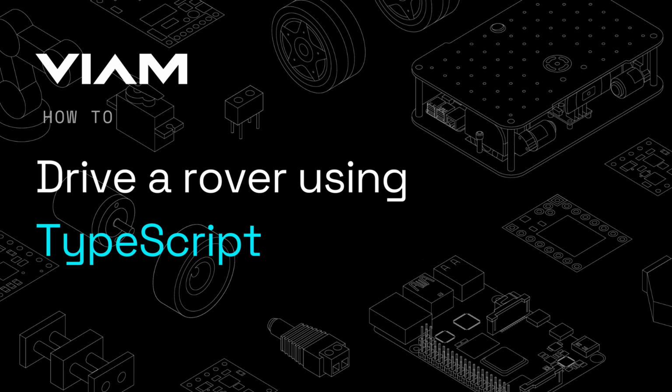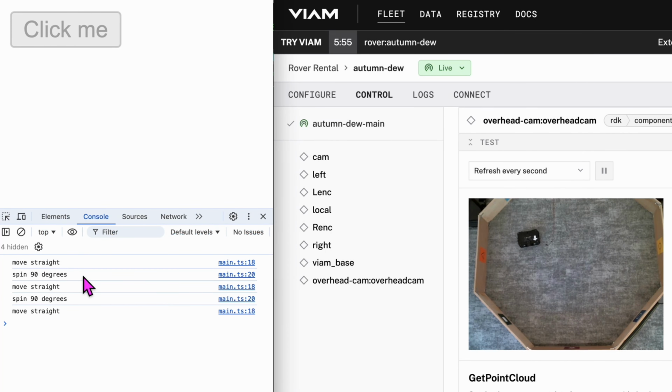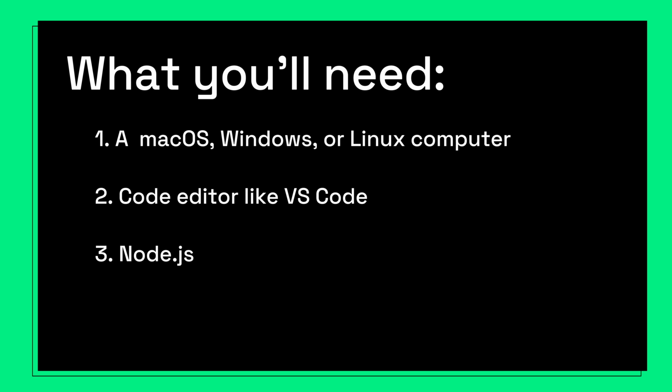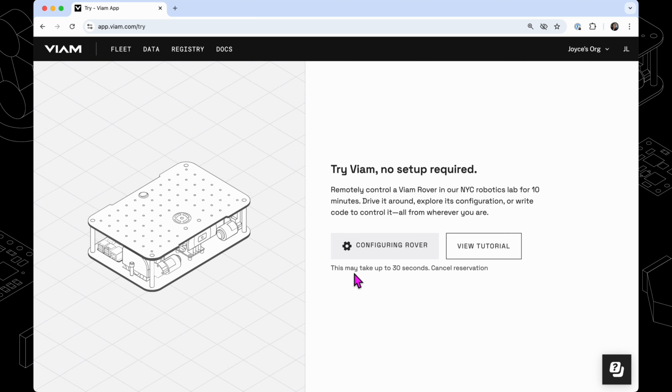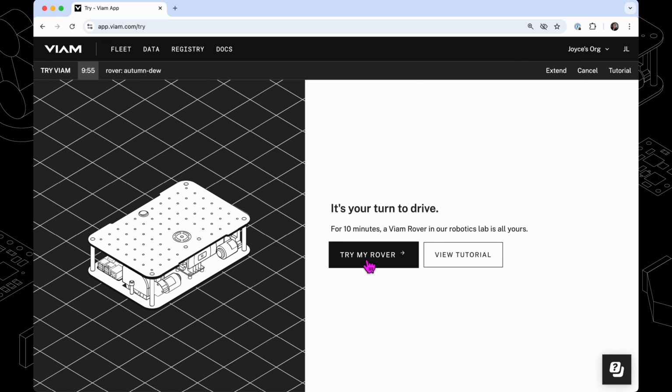Let's drive a rover in a square using the Viam TypeScript SDK. You'll need a computer to run the SDK code, a code editor like VS Code, and Node.js installed. You can use your own rover, but I'm going to borrow one from the Viam New York City office. All right, it's our turn to drive. We have 10 minutes to borrow this rover.